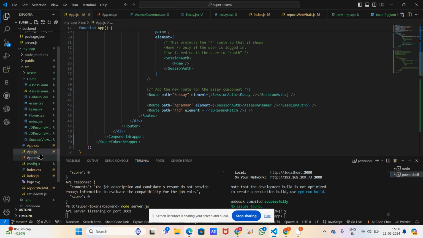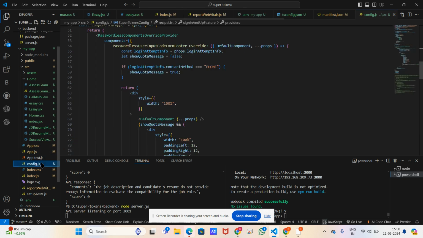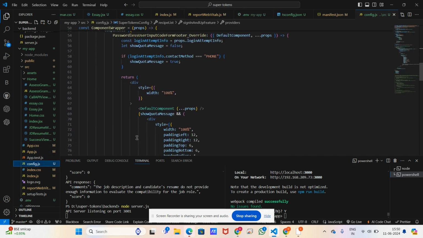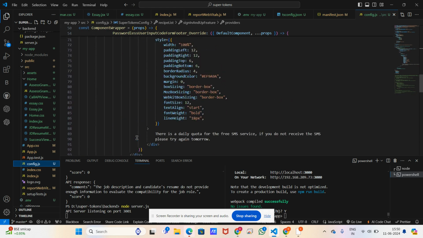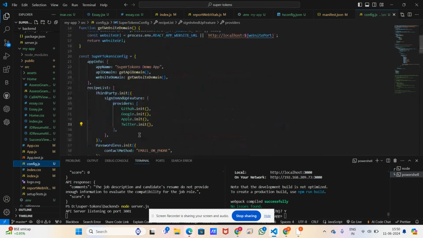And we can see here we have initialized and leveraged pre-built UI components for ease of use, and protected routes to ensure only authenticated users can access specific parts of our application.